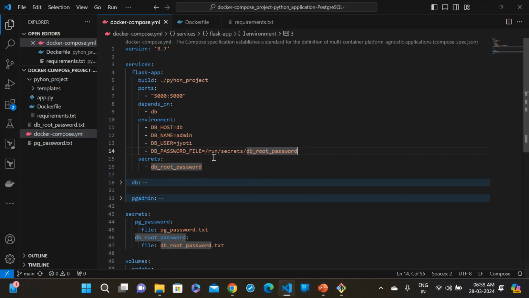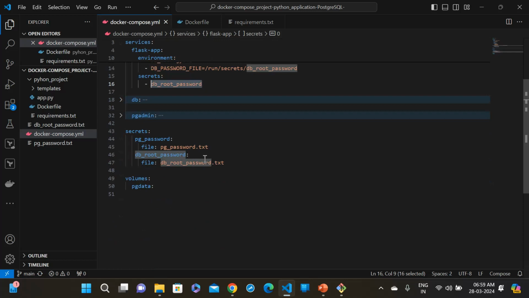How we will store the secret: this is the actual format to run the secret, like /run/secret, and this db_root_password. We have mentioned the password here, and this also mentions that it's a secret. This is also mentioned in the secrets section, you can see db_root_password. We have mentioned the secret here, and this secret file is present in db_root_password.txt, where this txt file is there in this directory.